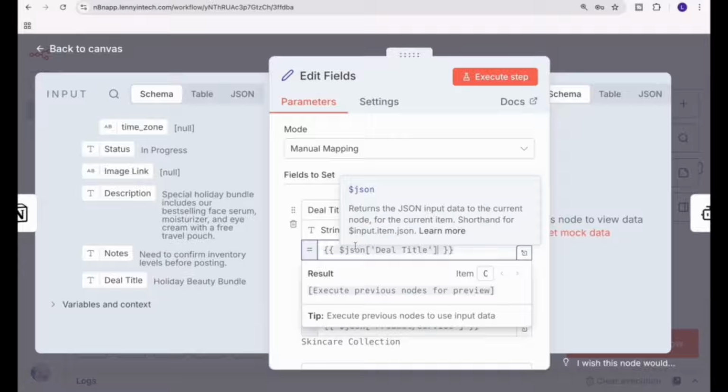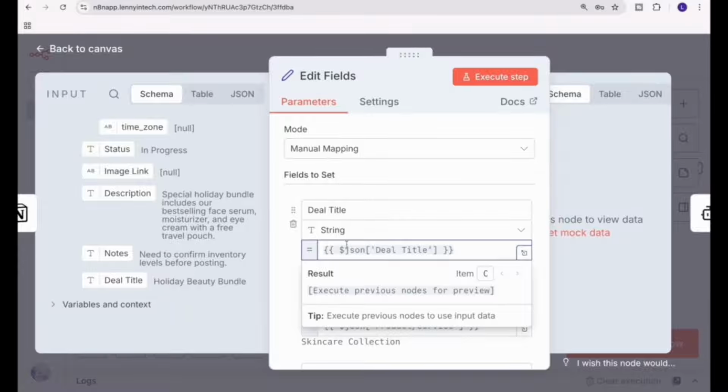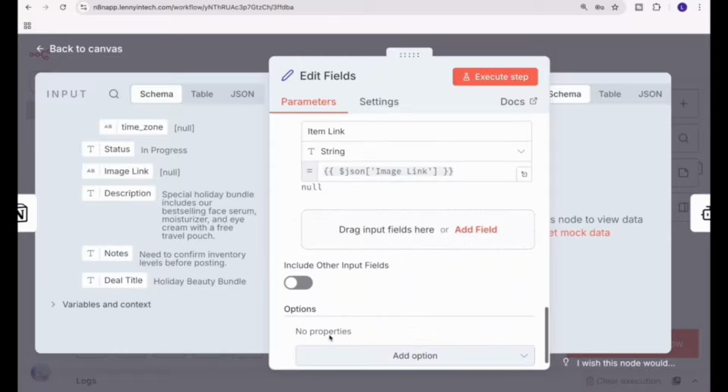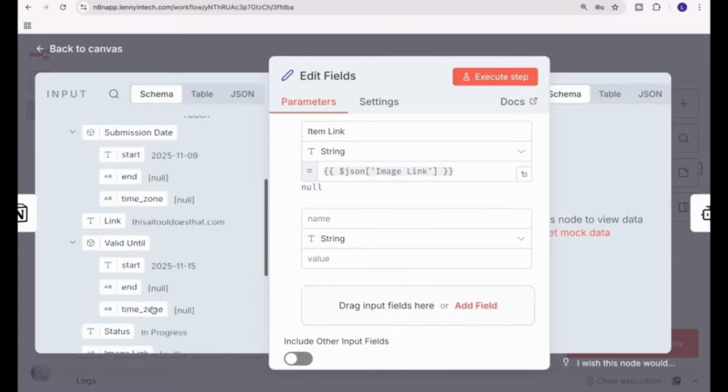It makes it so easy to access the data I need, because I don't need to write code, or be a developer to know that in order to reference this key in the schema, I need to know JSON and have the brackets and all that. Basically, you can just pull data from the previous node directly into the deal title, and it makes it so easy.